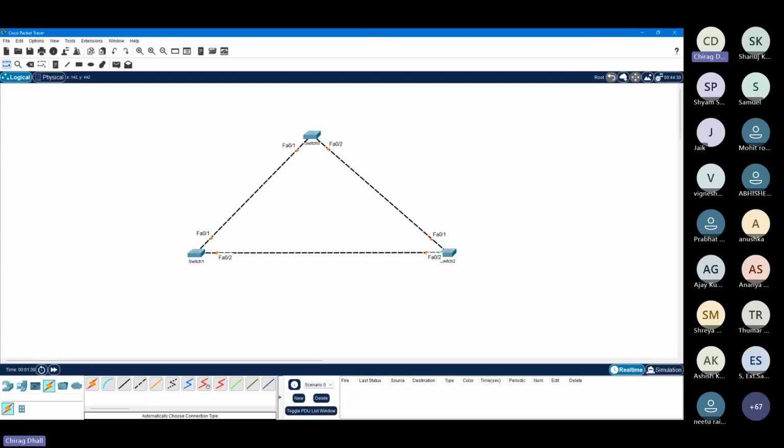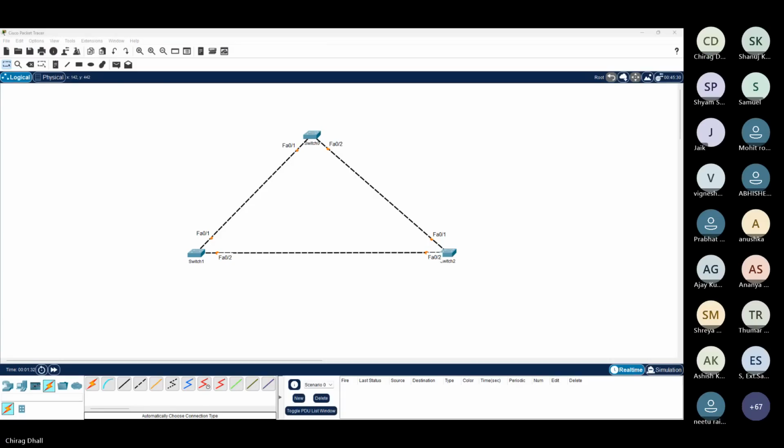Can you see my screen? Everyone, please confirm. Yeah, okay. Try to rejoin if you are not able to see my screen.